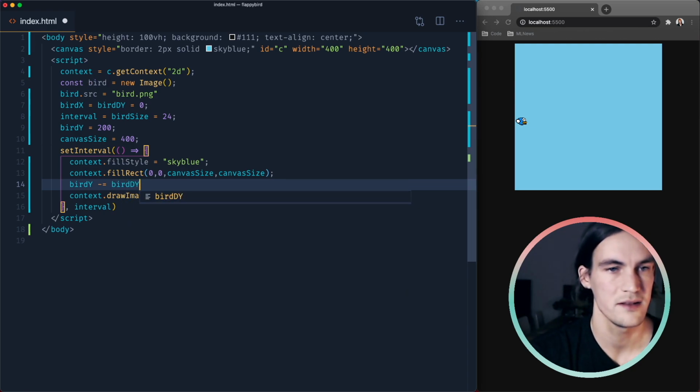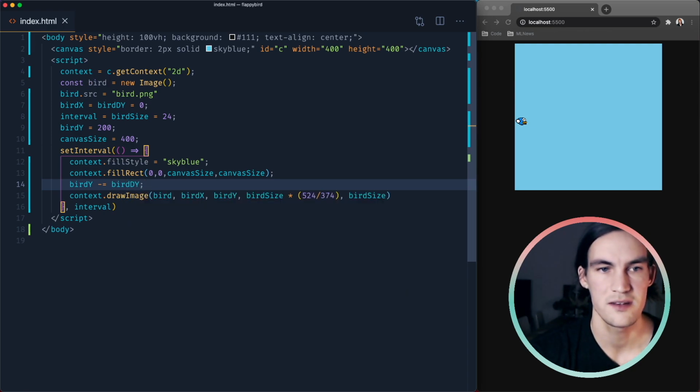Bird dy. So now nothing should happen because bird dy is set to 0, but we need to have a gravity constant. And this variable will never change, so I won't declare it as a variable because then I have to create a new line for that.